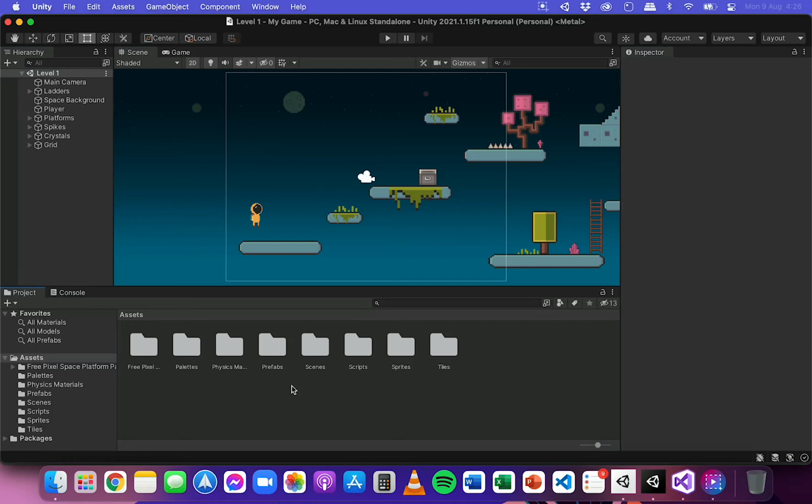Hi, in this video we are going to look at how to make a player jump in a 2D platformer game in Unity only when the player is touching the ground or a platform.